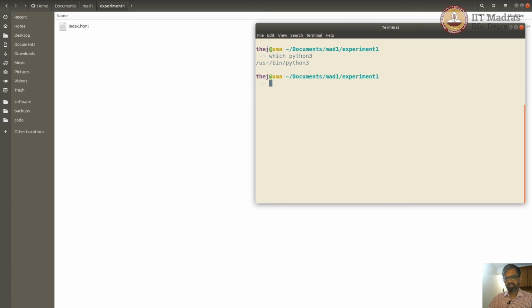And let's start the server. A built-in server in Python can be started using the command python3 -m http.server, right? So now you can see our HTTP server has started. It's serving on this IP 0.0.0.0 on port 8000.